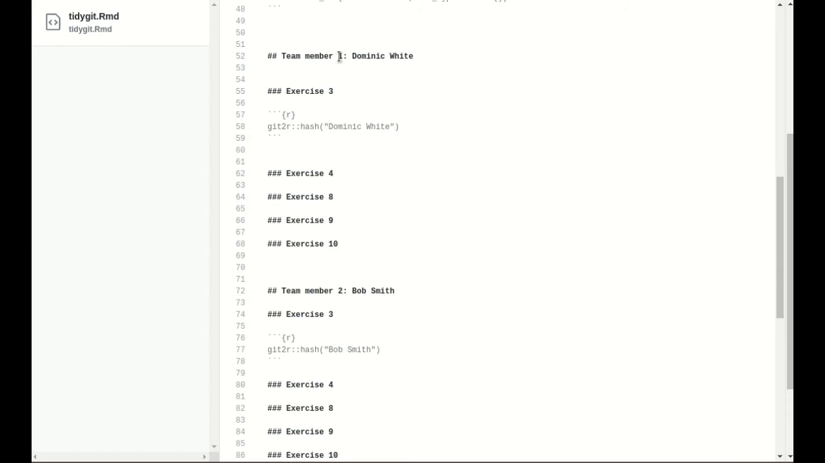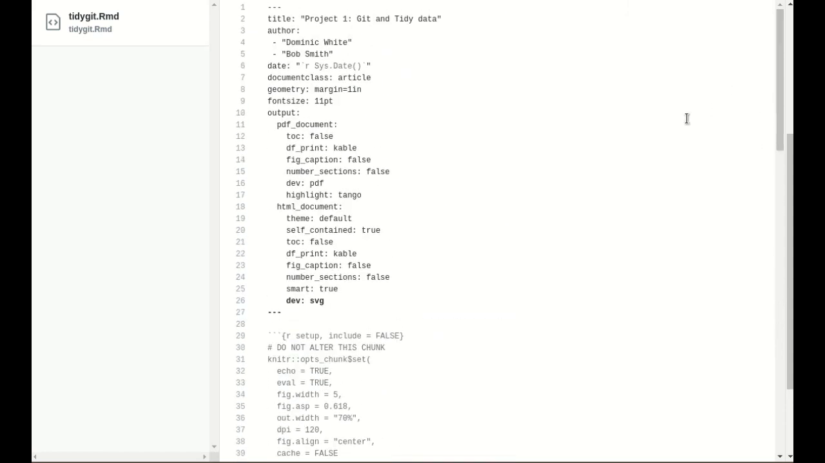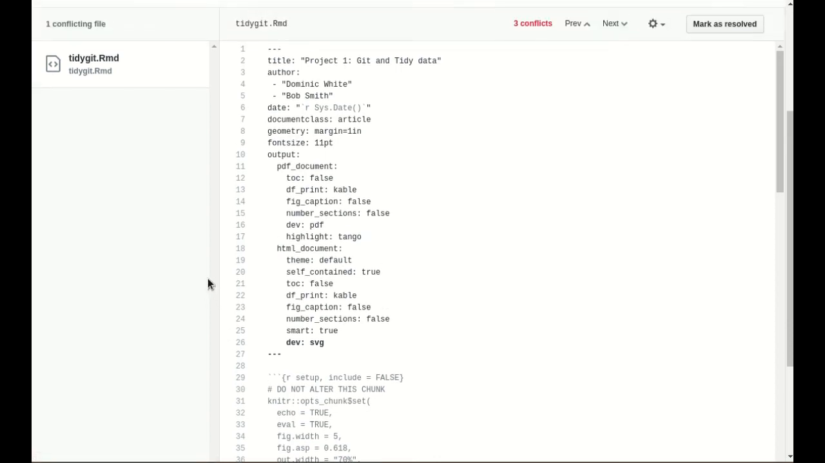So there you go. I've left my code and my name up in the team member 1 section, and I've moved Bob's name and Bob's code down to the team member 2 section. So I haven't deleted anyone's code, I've just moved it into places where it's not conflicting with each other. So we've fixed now all 3 of the conflicts that were in the file.